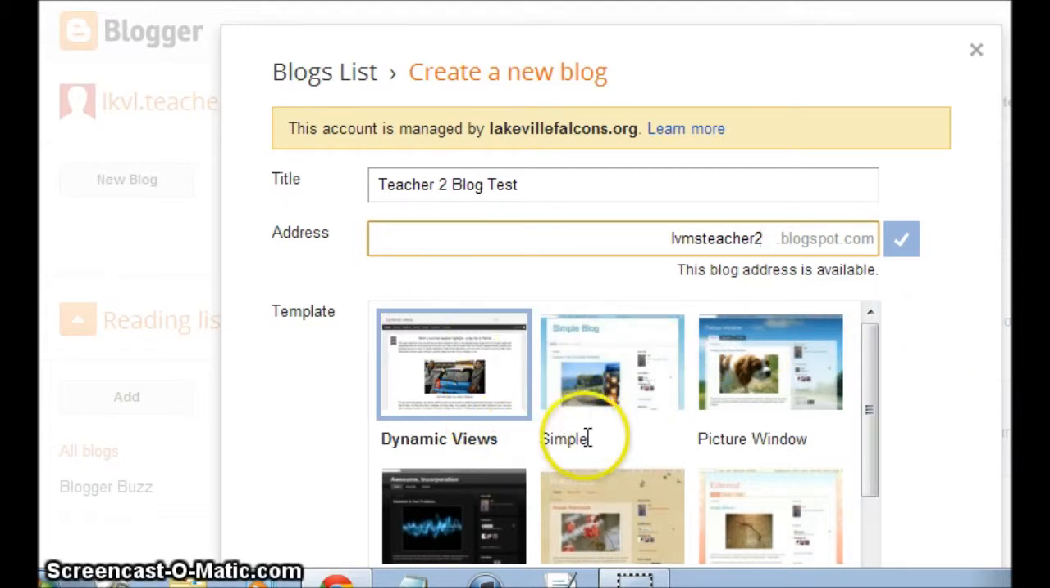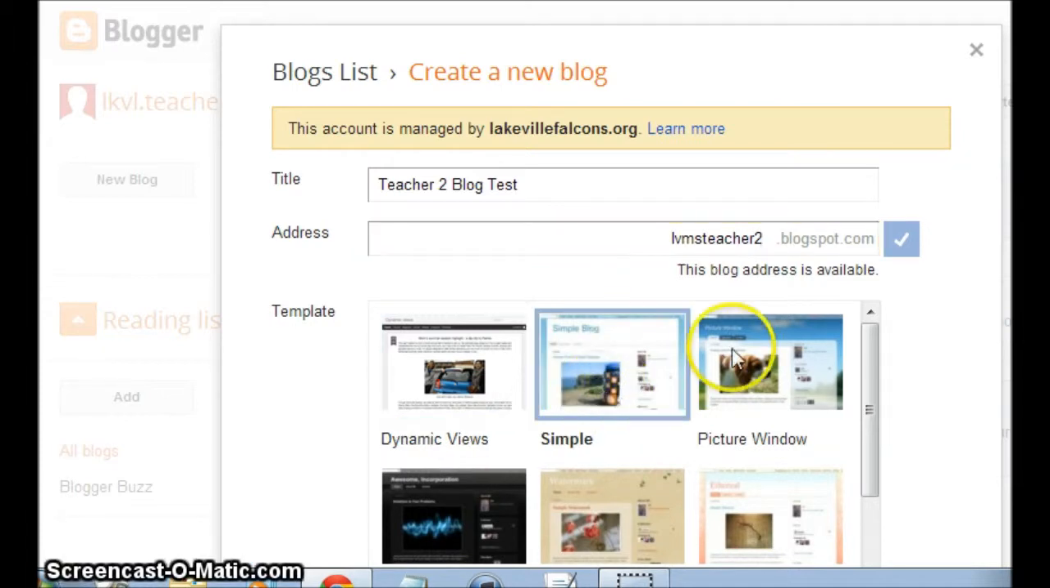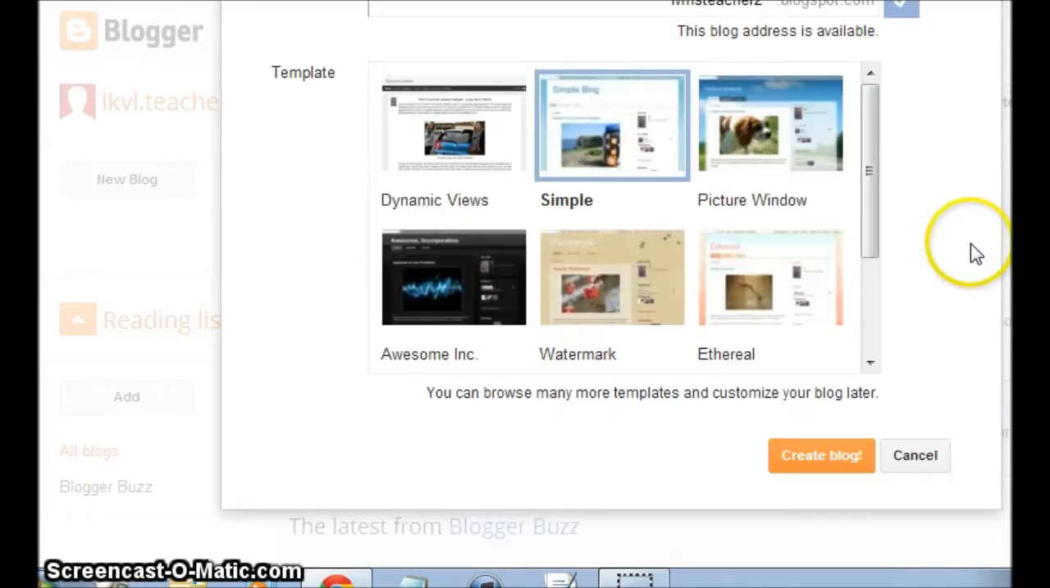Then you can pick a template down here. This can be changed later. For right now, I'm going to suggest you don't pick a dynamic view. Those get a little bit complex. Instead, I'm going to go with simple, and again you can change this later if you need to. After that, just scroll down and click create blog, and it's that easy.